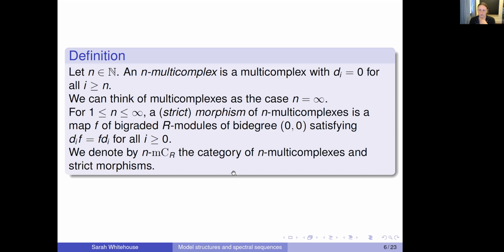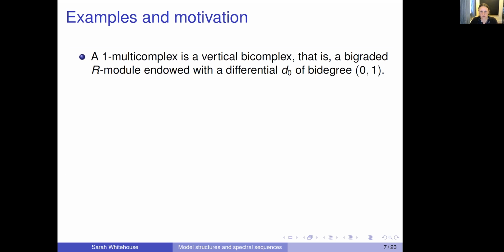And then the last thing is just some notation. So we'll write nMC for the category of n-multi-complexes of R modules. So that's the collection of categories that we want to think about. We're going to think about these n-multi-complexes for all n, including the case n equals infinity, which is the multi-complexes themselves. Okay. So let's think about some special cases or examples, and I'll say a little bit about motivation for looking at these structures.